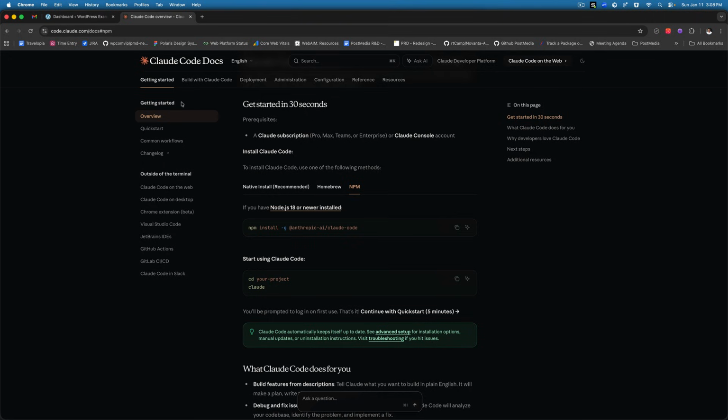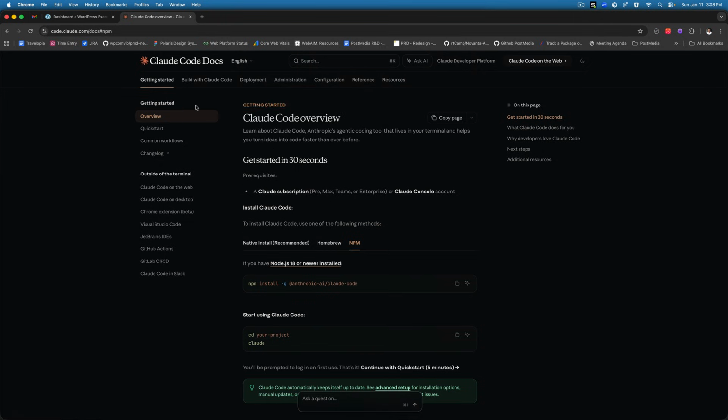Now, what is Claude Code? Well, Claude Code is Anthropic's agentic coding tool that lives in your terminal and helps you turn ideas into code faster than ever before. So in simple terms, this is an AI coding tool which you can run from your terminal, and you can build applications really, really fast.